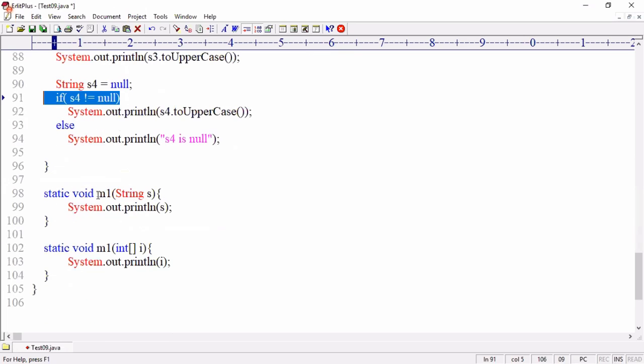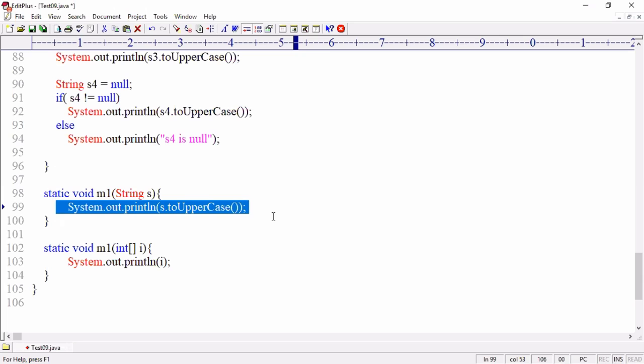Now, tell me, I'm giving you M1 of String S, and here I'm writing S dot toUpperCase. Is there any chance we'll get a null pointer exception here? Always remember, wherever you used dot, wherever you used square bracket, there is a chance we'll get a null pointer exception. Now I have used dot.